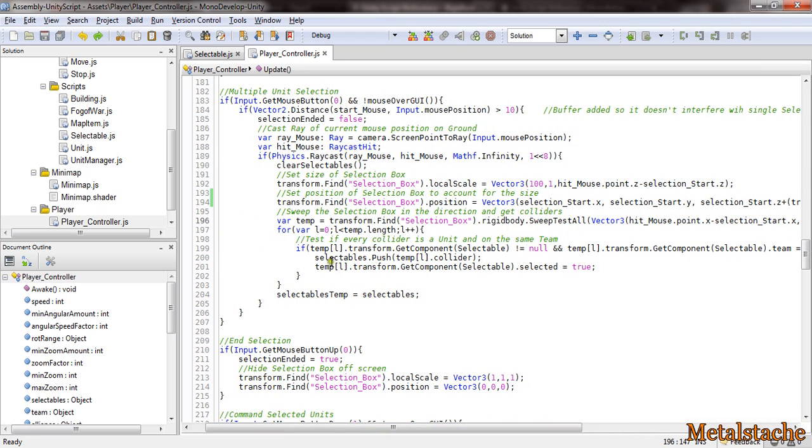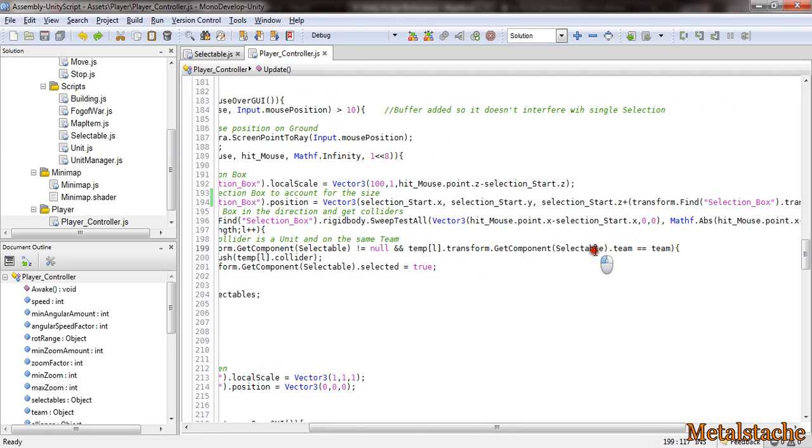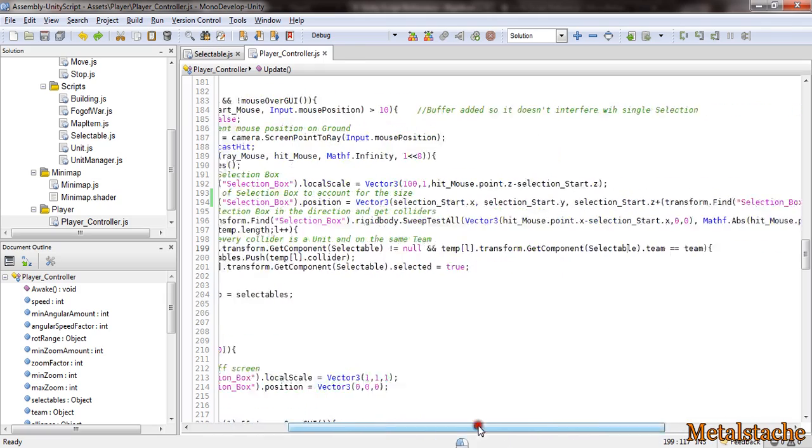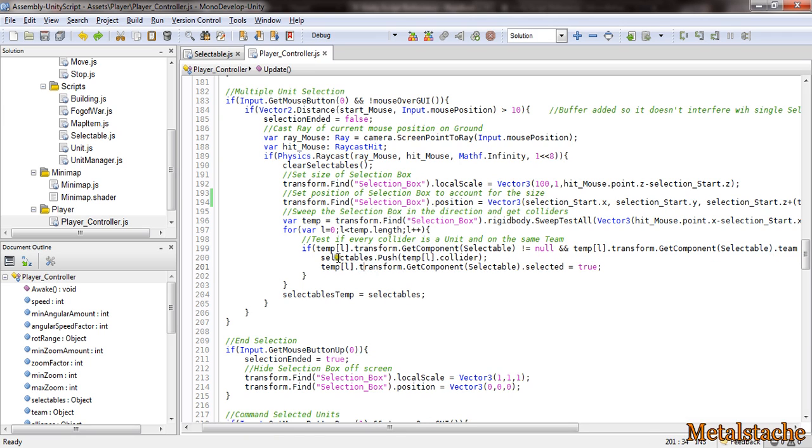So then for every one of those, I check if it's got a selectable component. That's where I get transform, I get component selectable, and I also check if the team is the same as the player's current team. Then I add it to the selectable array, or I add its collider, so that I don't have to later do collider dot get component. I can just do the array, whatever position, dot get component. It's just a little tweak to it.